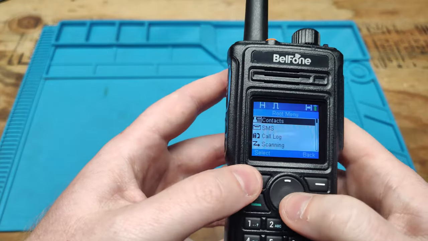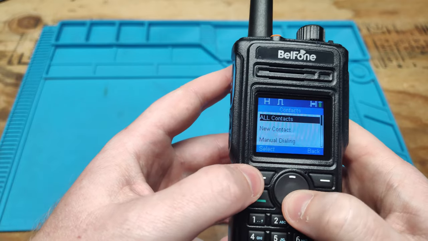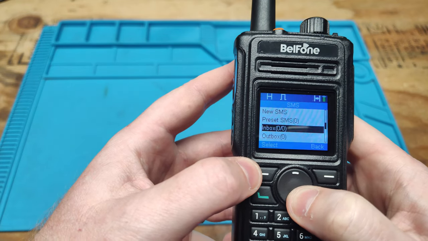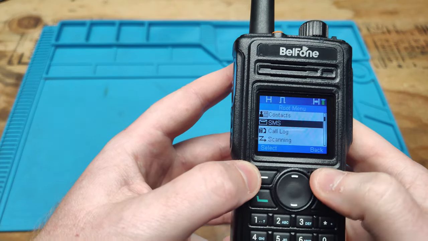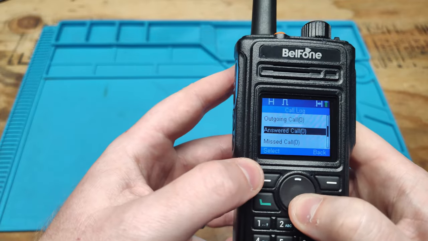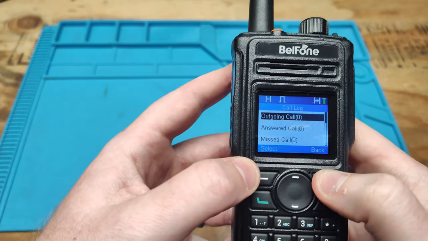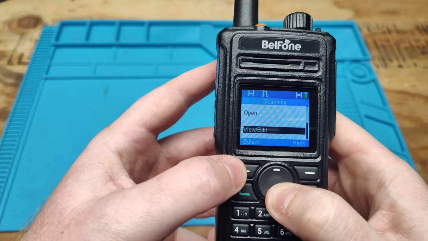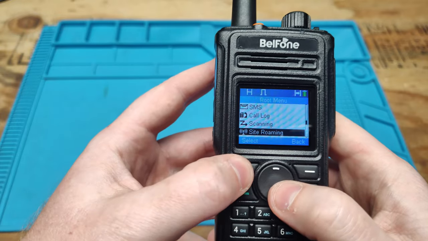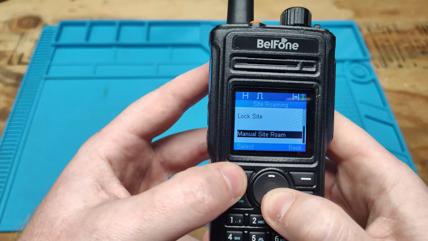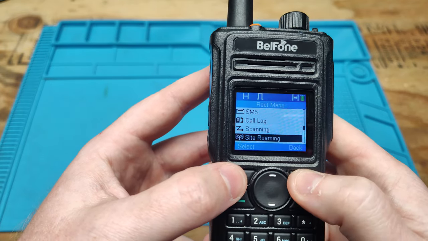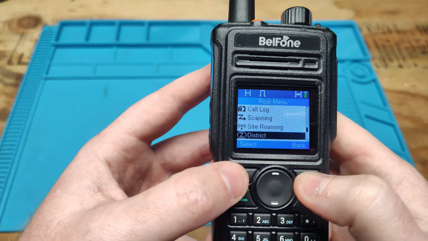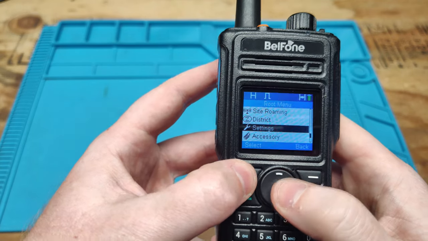So let's look here in the menu. So we have our contacts list. We have our SMS. We have our call log. We have our scanning menu. Site roaming. You can lock it or manually select your site. District. So that's your zones. You can change your zones. Settings.